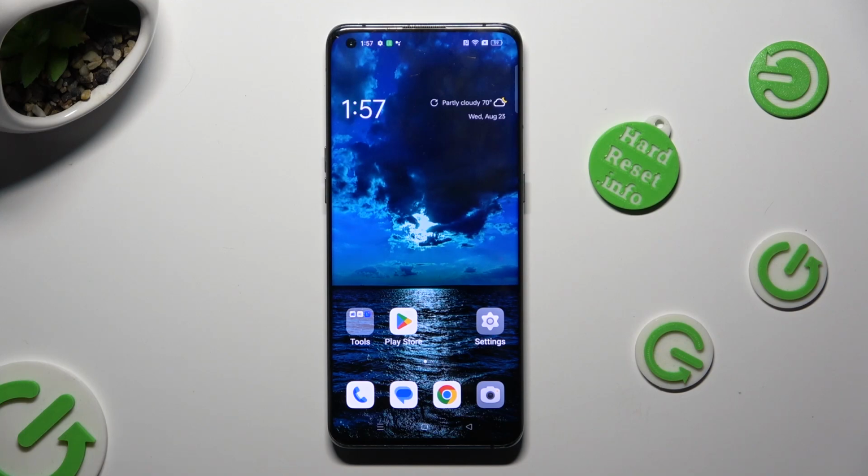Hi! In front of me is OPPO Find X3 Pro, and today I would like to show you how you can apply Apple layout on this device.